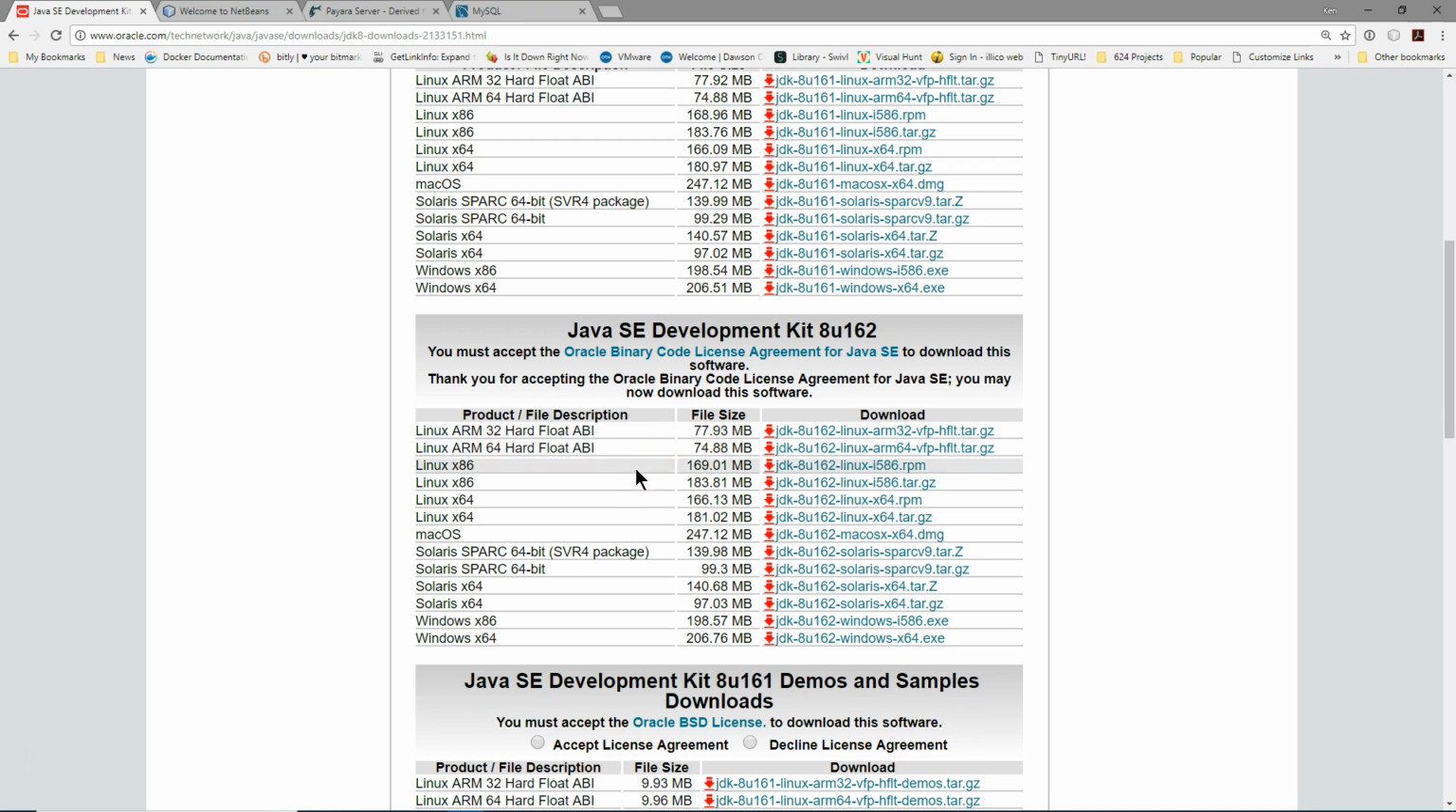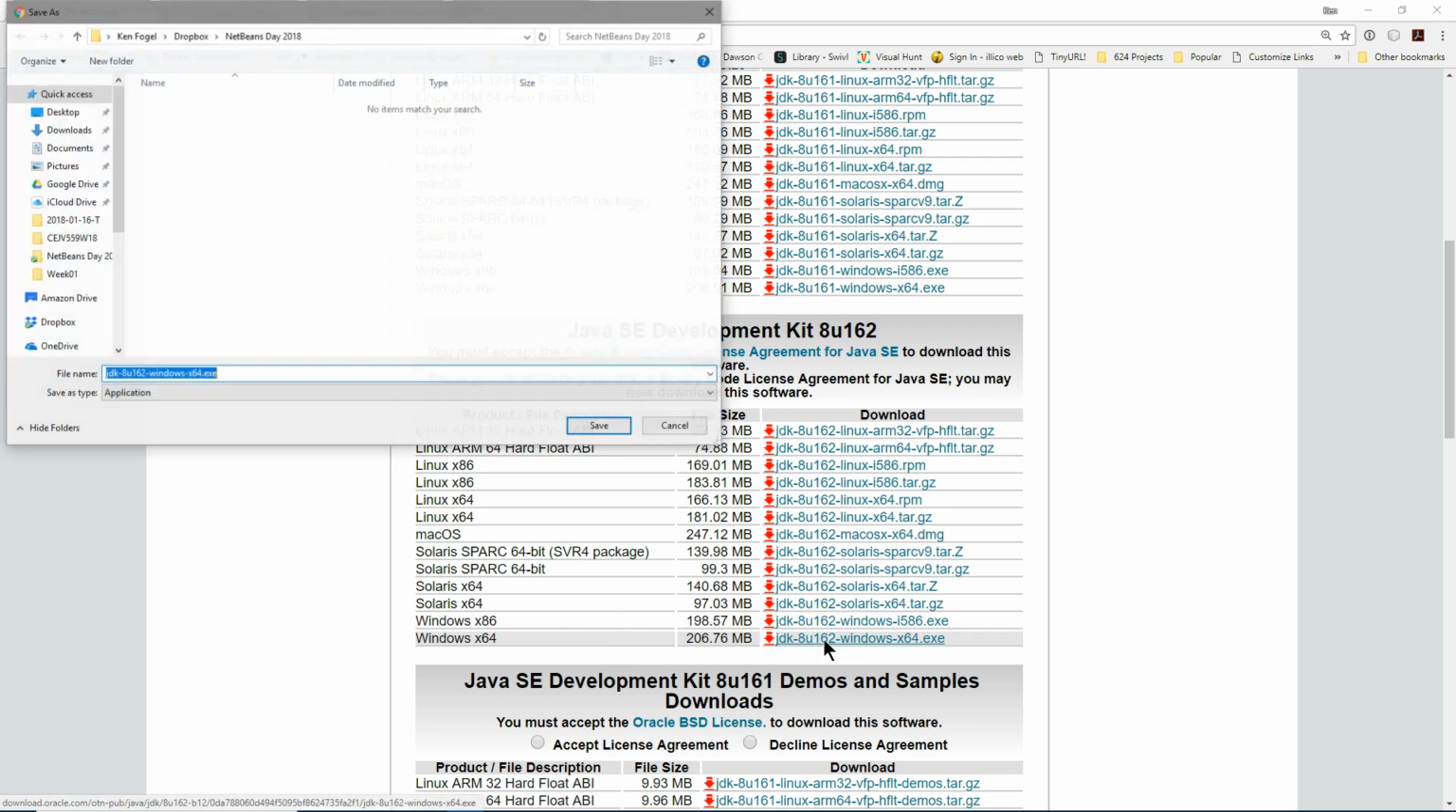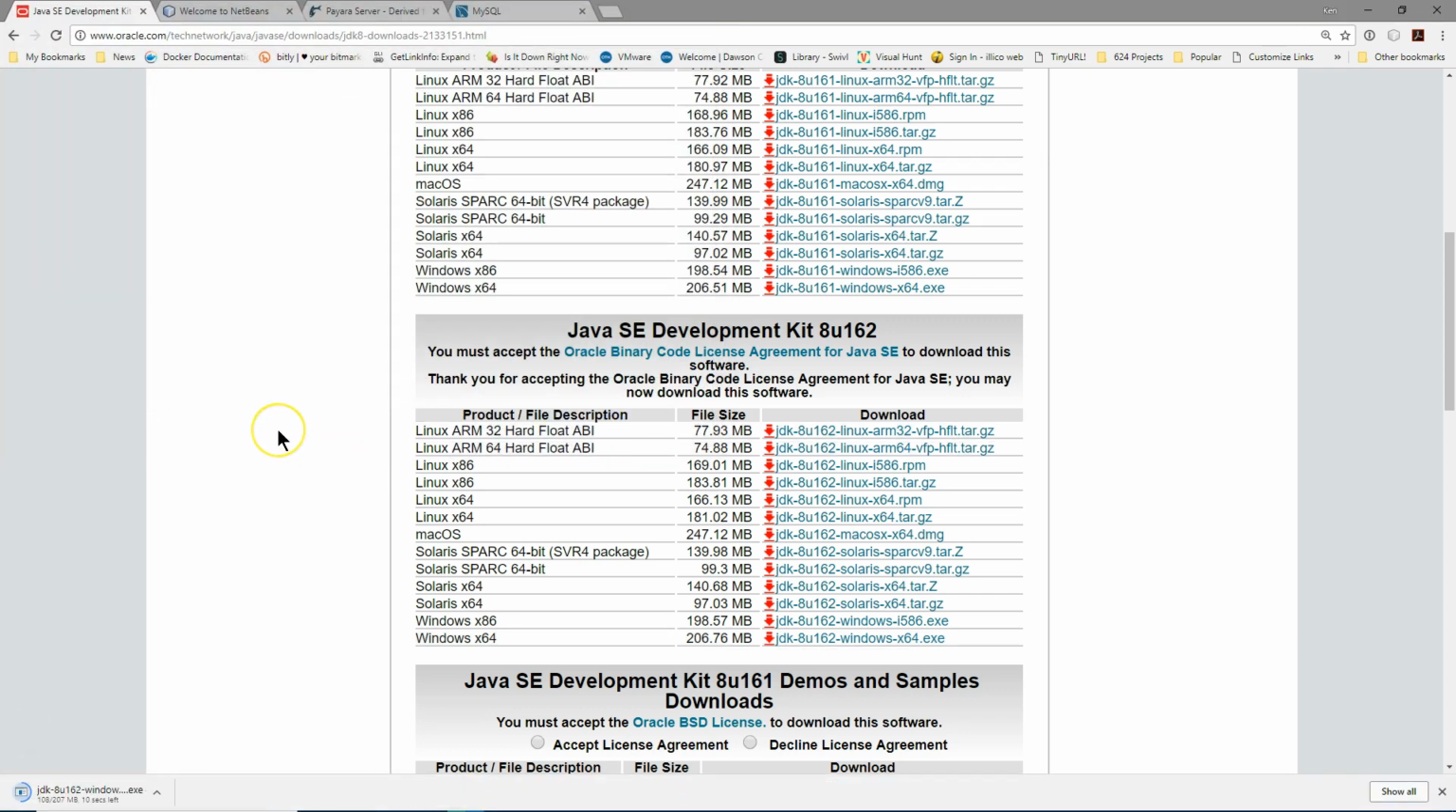We have variants of Linux. If you're a Mac user, there's the Mac OS, Solaris Spark. In my system, I use Windows and always select Windows 64. So I'll select it, and the download should begin. Let's save it in the regular downloads folder. There we go. And say save. This will take a few moments to come down. We can spot it down here in the bottom.